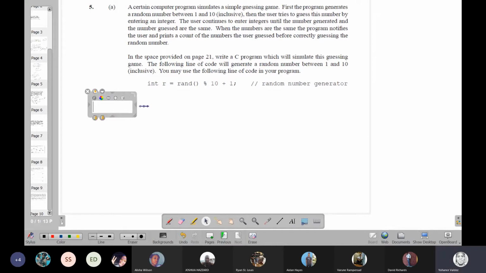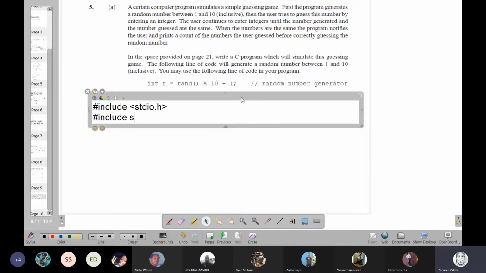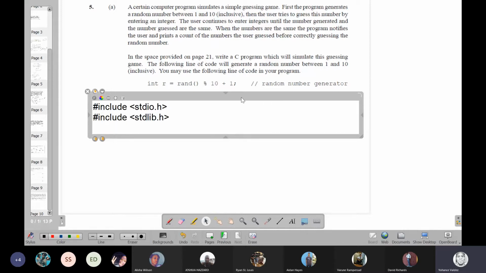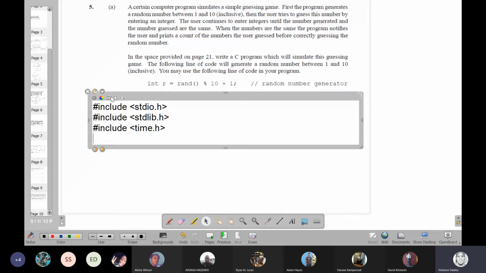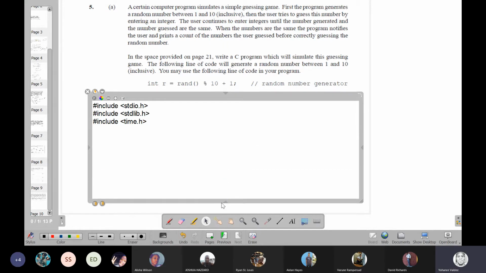So let's see if we can write this out as we would write it out. Okay, they say write a C program. So having to write a C program means that you need to put include stdio.h, right? Include stdlib.h and include, because we're using the random number generation, time.h, right? So we have these three statements here.